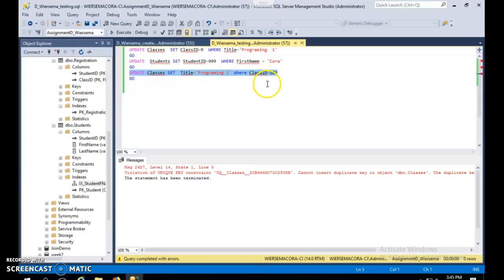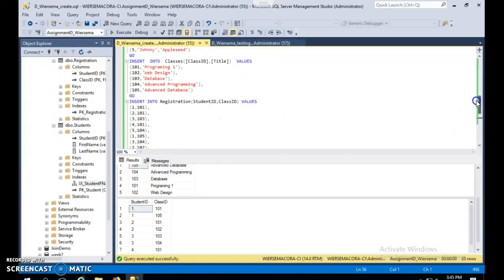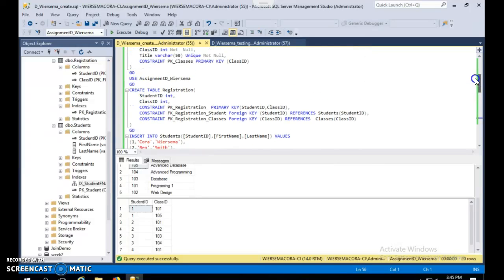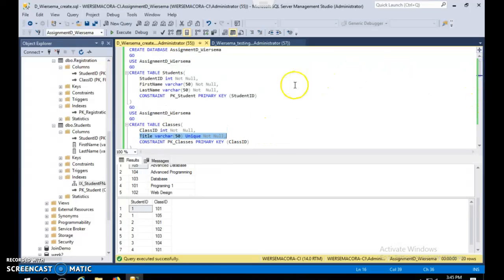And this one obviously fails because we tried to do a title that was already there when we have a unique key on the title of the class, so you can only have one title. And that should hit all the requirements.